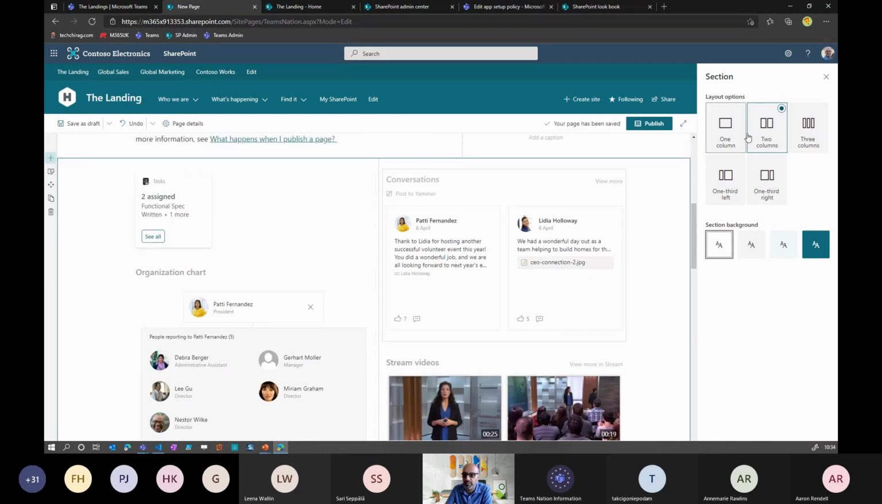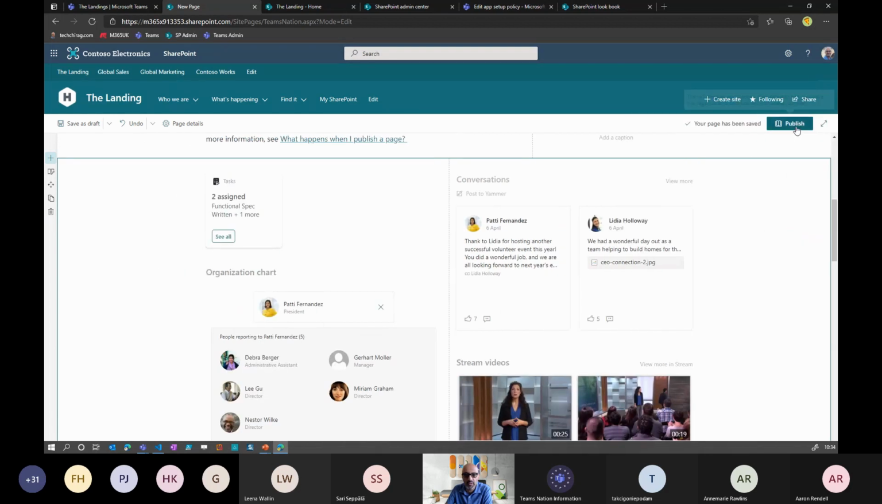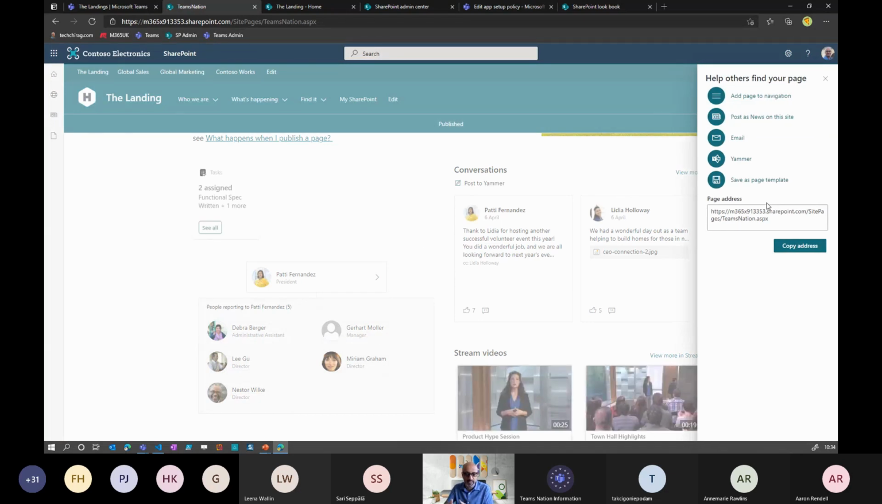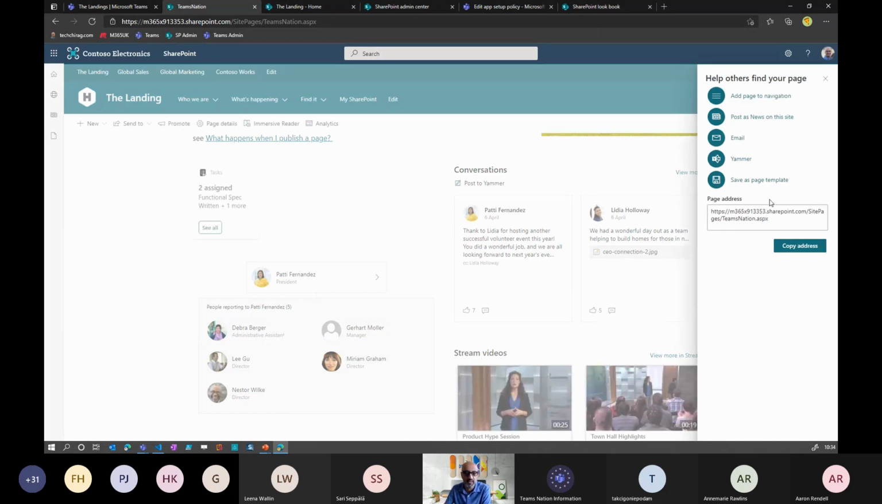I can rename these things if I wanted to, so I won't do that now, but I'll just go ahead and publish this page and make it live for everybody who has got access to this particular site, in this case, the whole organization. And then I've got a few things here, so I can either save this page as a template and then build on for future versions of pages if I wanted to, or simply just post as an email. And in this case, I'll just go and add that to the navigation.